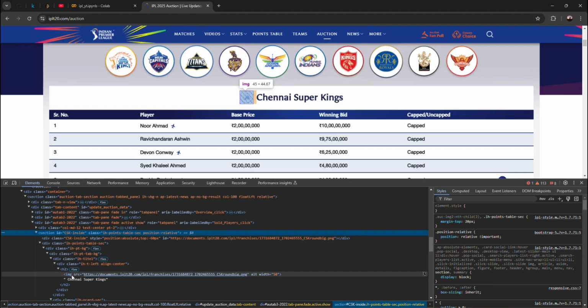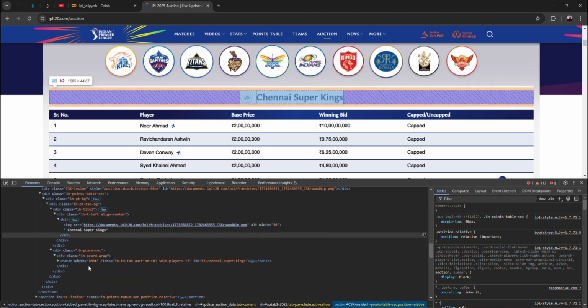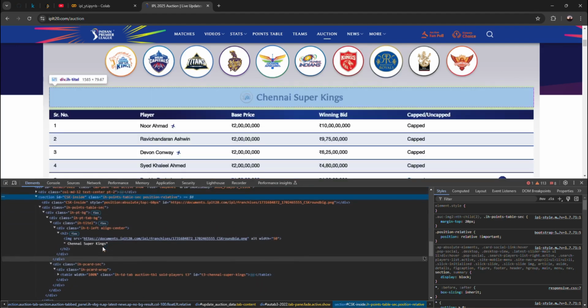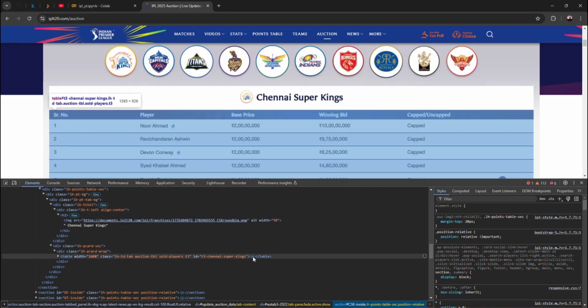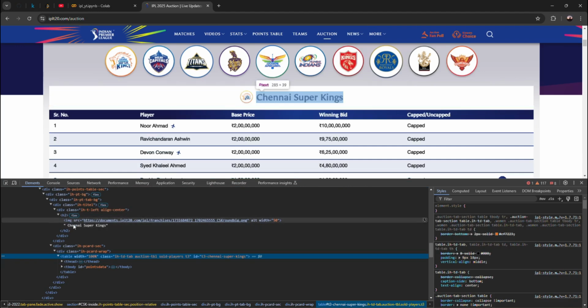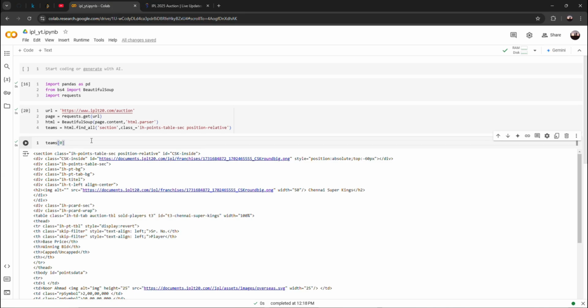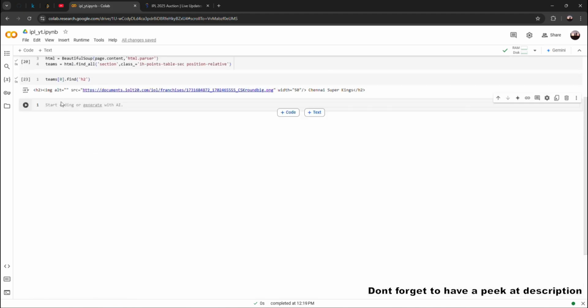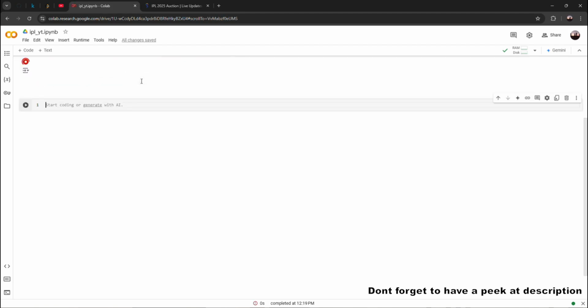For every team we have a table in it. Let me focus on the table. In this h2 tag we have a team name here, so let's use that. Dot find h2. If you use that, the h2 tag has an image and a name here. So if you just use dot text, it will just return the text part in it.